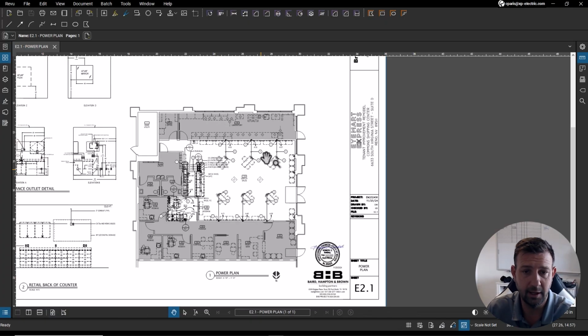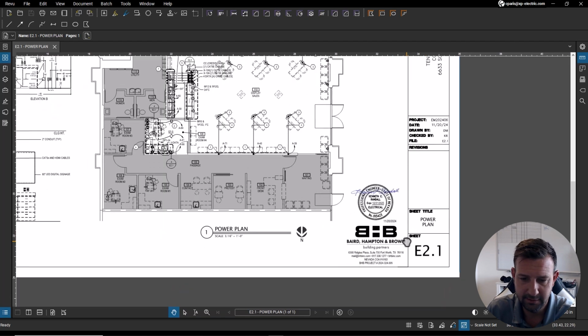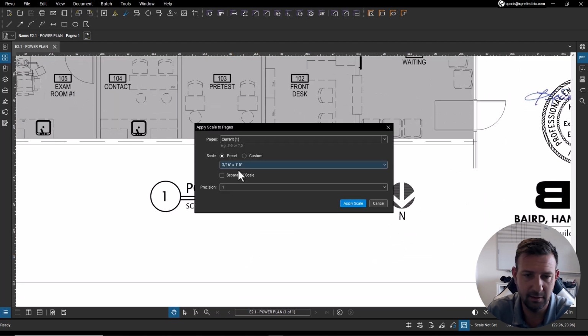Okay, so we're going to get into the takeoff, but first we are going to figure out what we need from our subcontractor to be able for them to quote the job for us. So what we're going to do is we're just going to define what we need from them. So let's scale the drawing. So 3/16 is an inch.